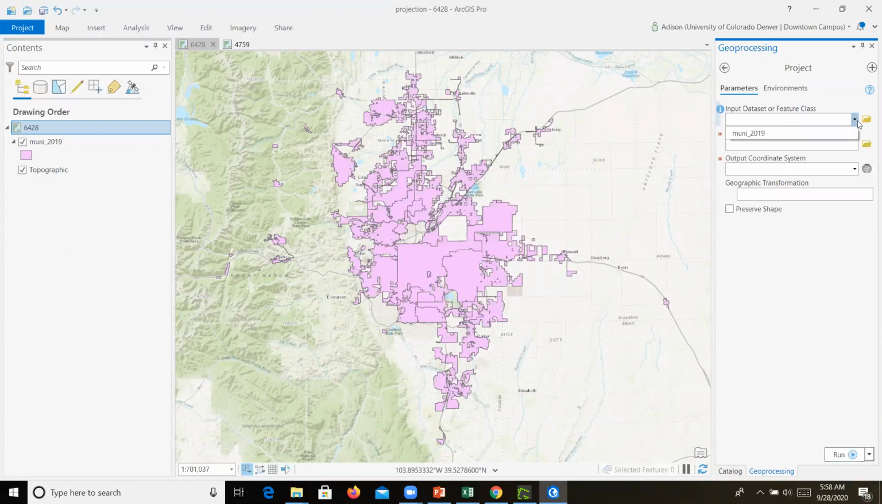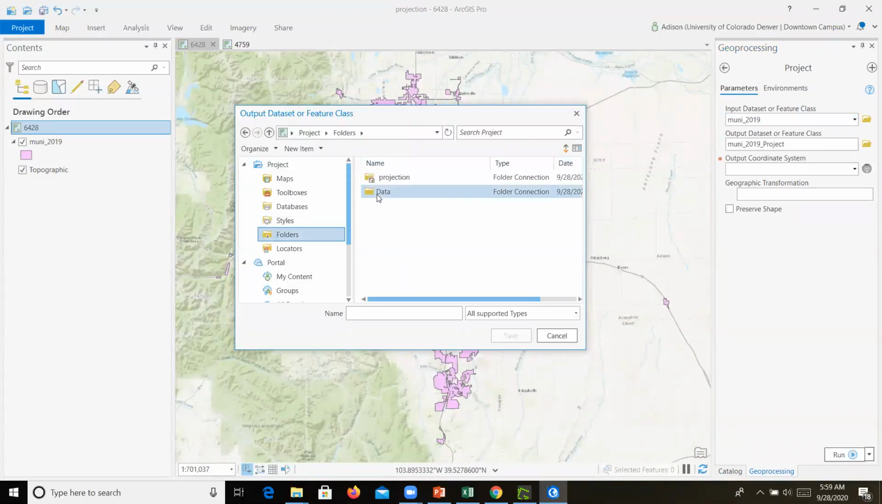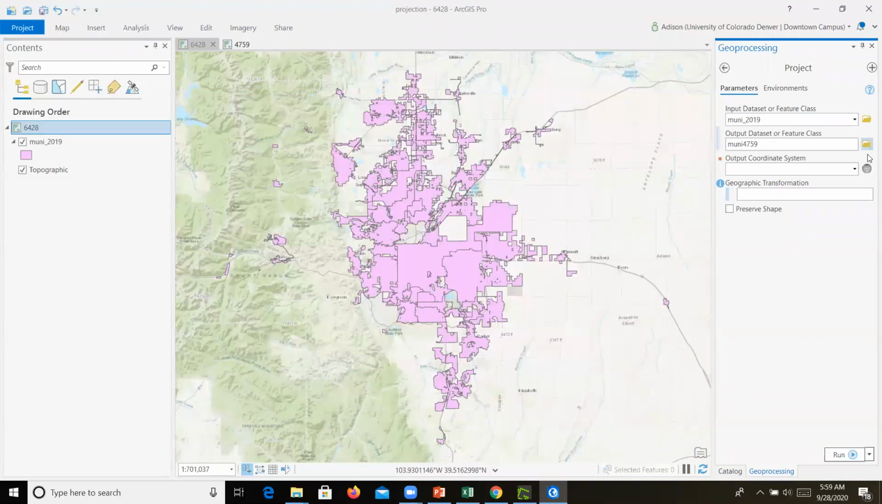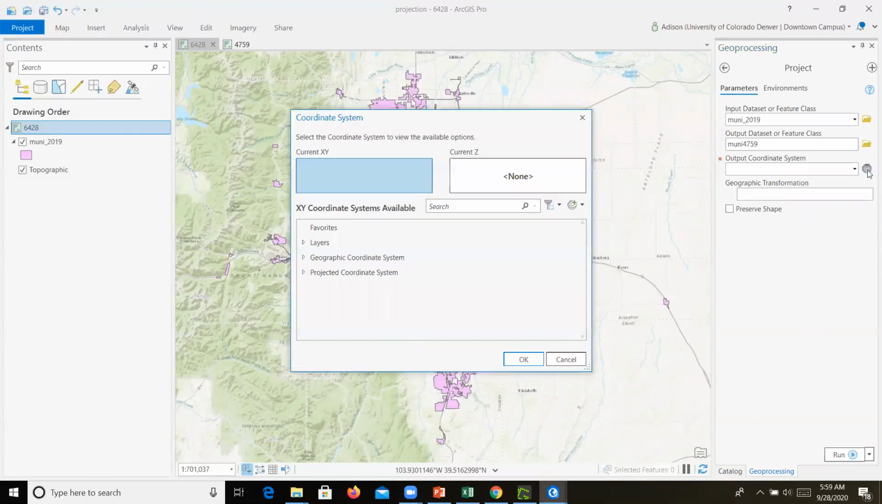Once this pops up, the input data set will be Muni 2019 that we've been using. I'm going to make sure that this is saved to my correct data folder. And I'm going to rename it Muni 4759. Then in output coordinate system, I'm going to enter 4759 in the search bar, and we see that we get a new projection.